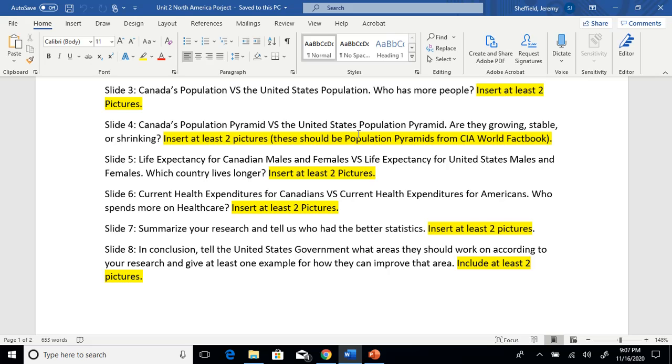And then in conclusion, tell the United States government what areas they should work on according to your research, and give at least one example of how they can improve that area, right? And so maybe we look at why do Canadians live those 3 years longer than Americans do? Or how could we potentially spend less on health care like the Canadians do? And so there's a lot of opportunities there. What I want you guys to do is summarize your research and put that together.